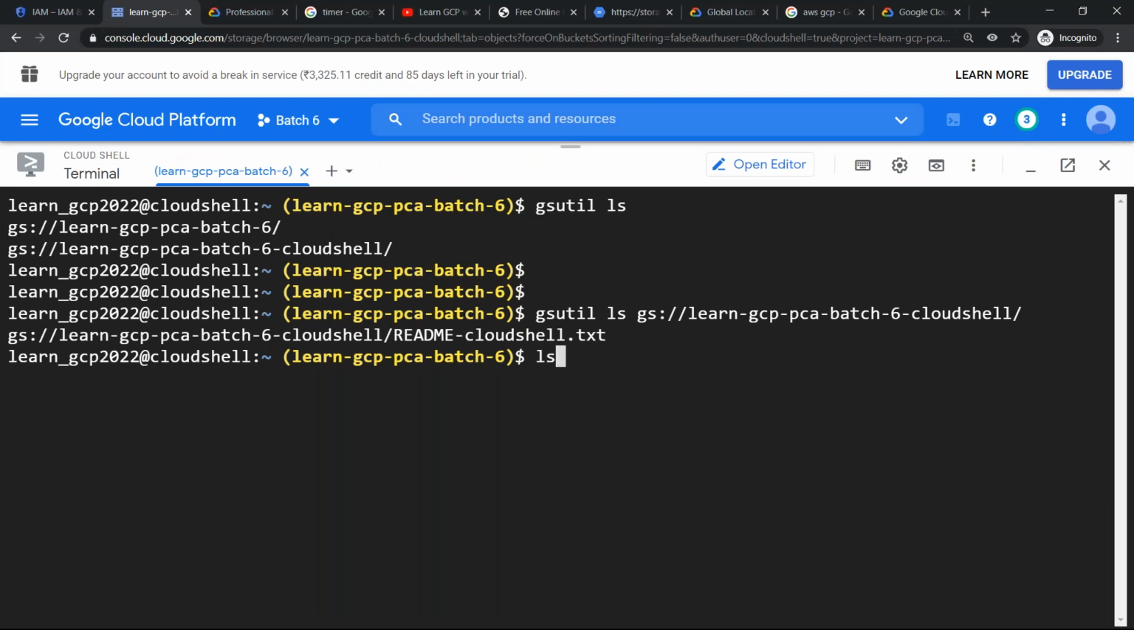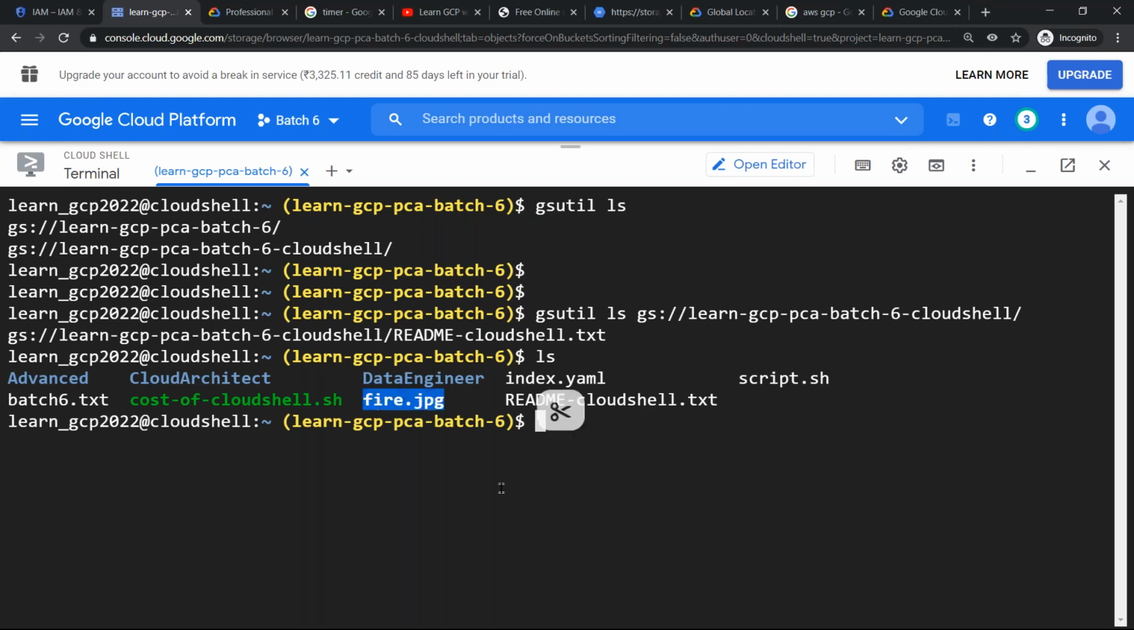So now the file is in my Cloud Shell. How do I verify it? ls fire.jpg, it is there. Now, if you want to copy it, use the same command from my Cloud Shell. If I want to copy it, I can do it like this. If you say it's a two-step process, Mahesh, you are going to get a better answer in the next demo. So this is another option: you upload it from your local machine to Cloud Shell, and from the Cloud Shell, you do a gsutil copy. This is one more option.